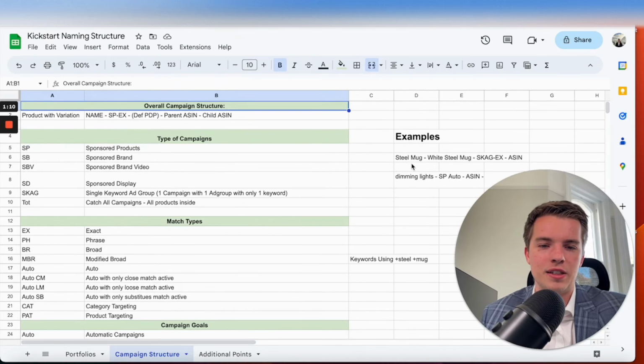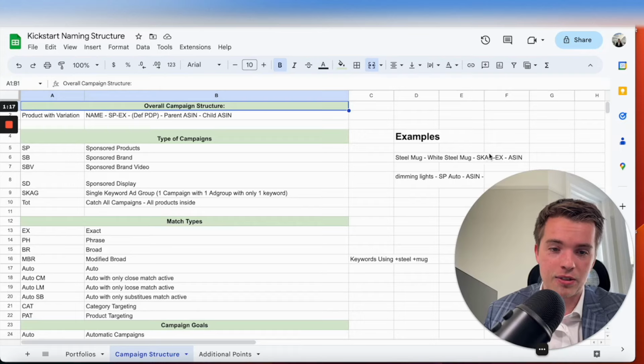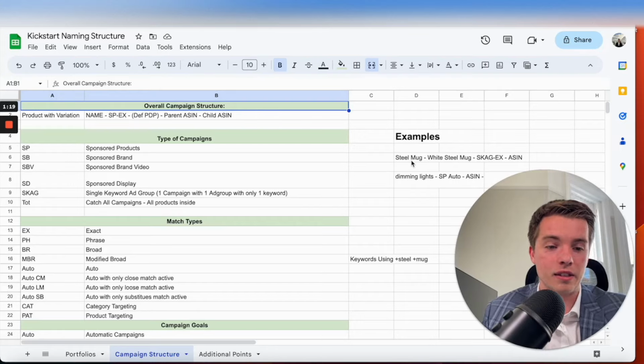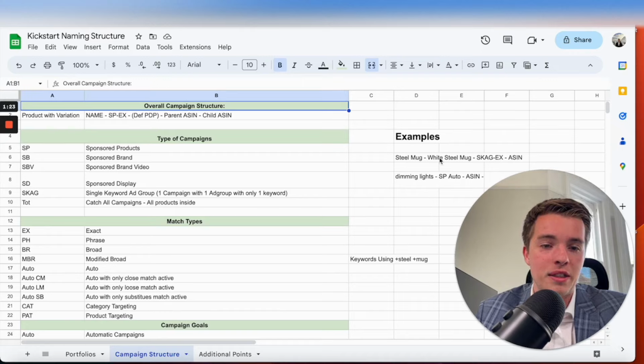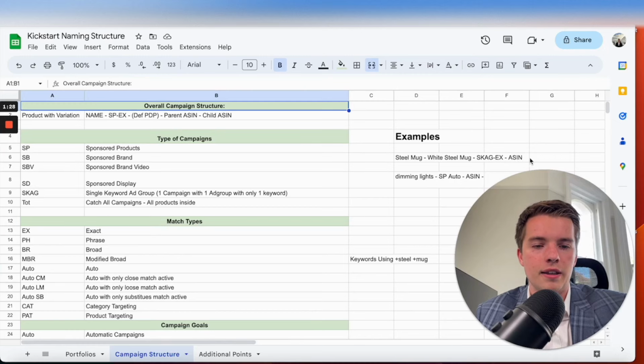And as you can see here, steel mug, then you'd have ASIN, white steel mug if you're going after SKAGs. So with SKAGs, you want to actually add in the keyword that you're going after. So this would be the product name here. That would be the keyword that you're going after. You put SKAG exact and then ASIN.